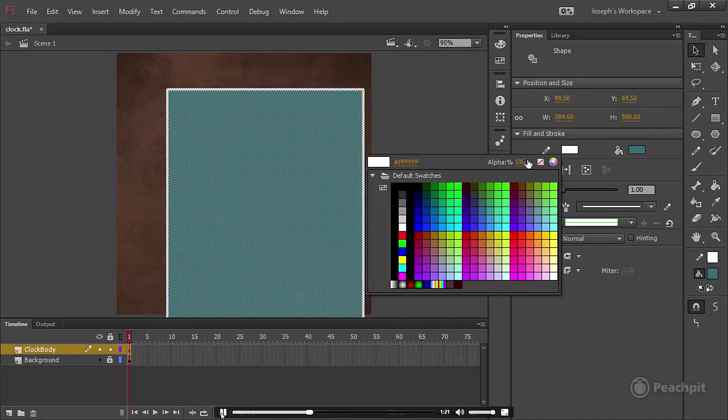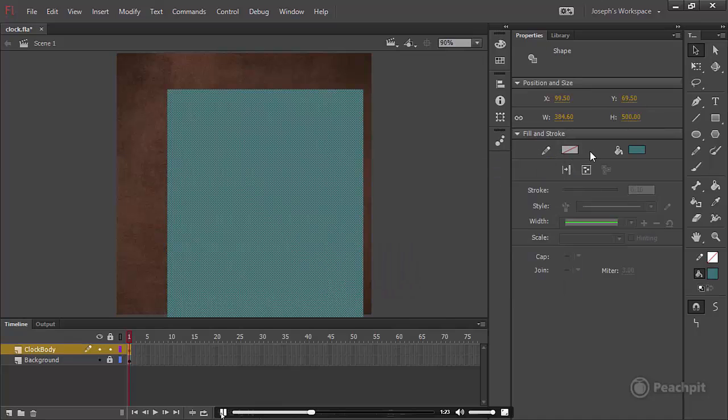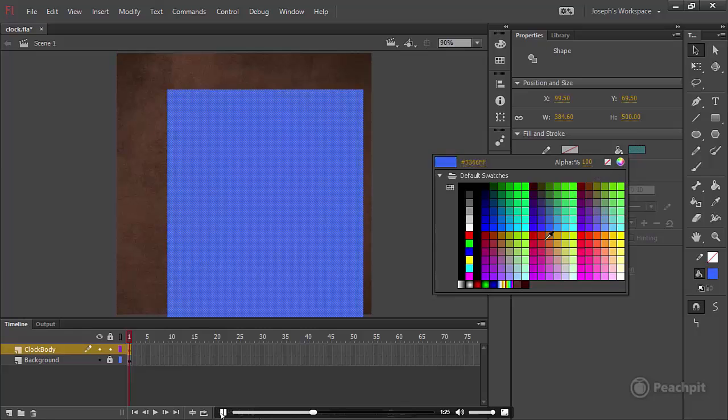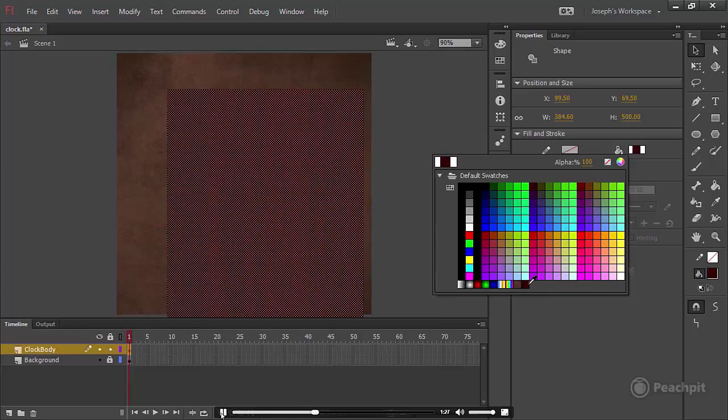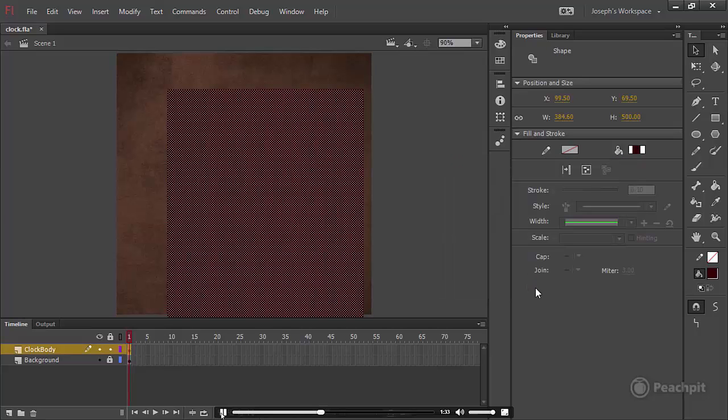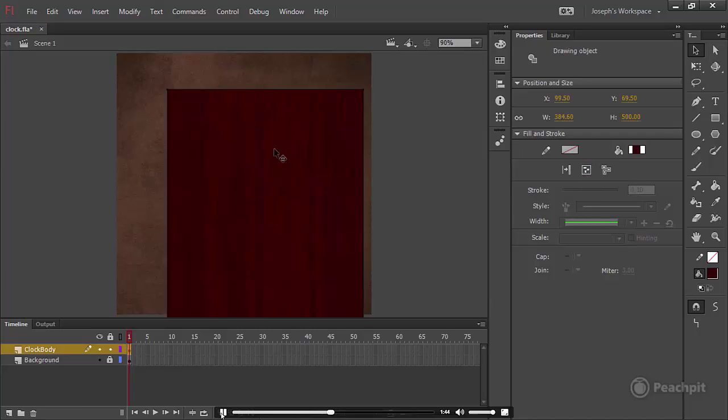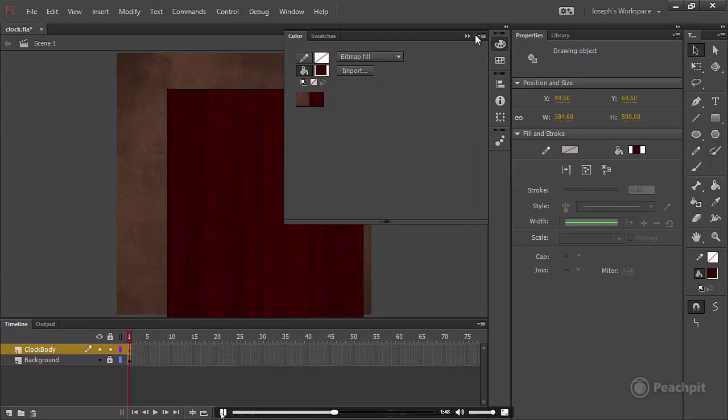As for a stroke, I don't want any stroke on this. And for a fill, you'll notice that both of my textures that I've brought in, my images, show up as swatches here. So I'll actually select that wood grain texture that we just brought in right now. At this point, we'll want to center this object. So I'm going to actually convert this into a drawing object so that we can see the texture much better. We can go into our swatches and see that it is a bitmap fill.